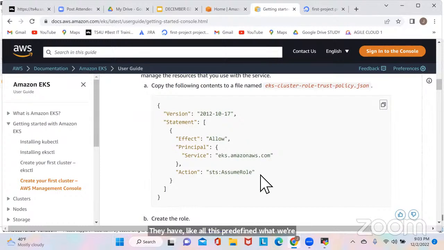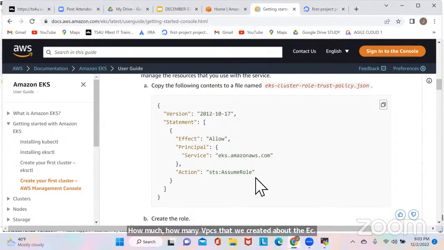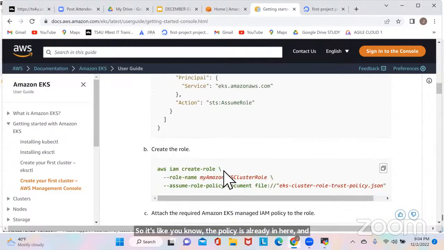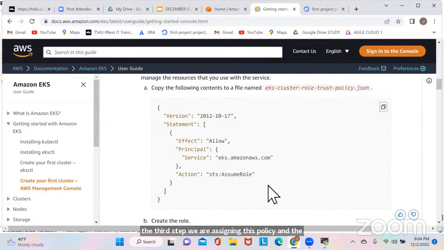They have all these instructions: how many VPCs are going to be created, the EC2 instances, permissions, security reasons, how many subnets, security groups, and everything is already predefined in here. So the policy is already in here. And who is this policy for? This policy is for our EKS cluster. So we define in here that these are the policies we're creating for our cluster. On the third step, we are assigning this policy and the role to attach it to the cluster. So those are the 3 steps we have to do in here.